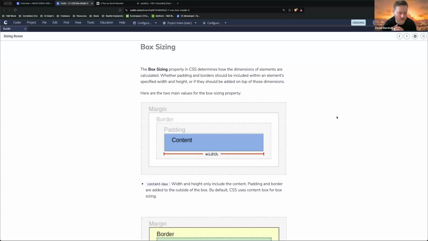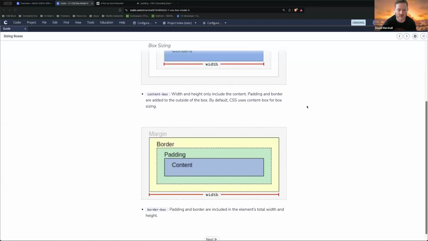So now we're going to get into box sizing. And Dragos, this is what you had asked before. So box sizing is going to be how the actual dimensions of the elements are calculated. So should the padding and the border actually be included, or should it be added on top of that element size? Now, let's go ahead and talk about the two different concepts that we have. Okay, so we have content box and then border box.